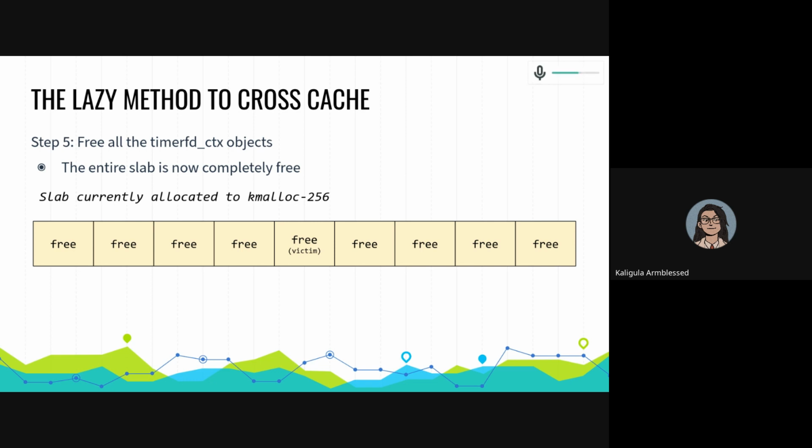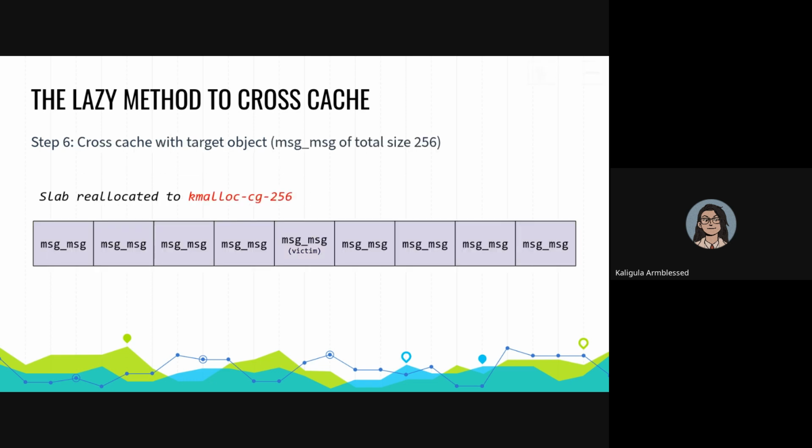Now, finally, what we're going to do is spray the entire slab with message. And we'll be using total size 256 so that it will get reallocated to kmalloc-cg-256. So at this point of time, the entire slab has been reallocated and the victim object has been reclaimed by a message object, which is originally supposed to be allocated in a different cache. But due to the magic of the cross-cache attack, we are able to allocate that object onto the victim object.